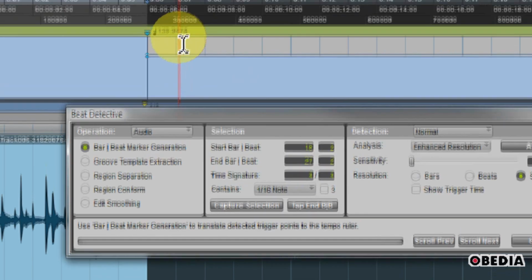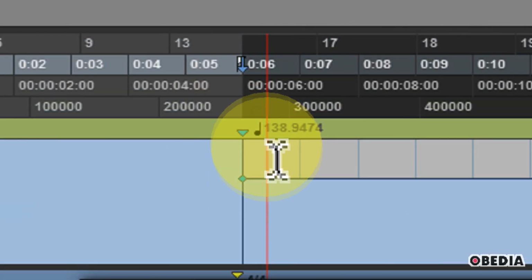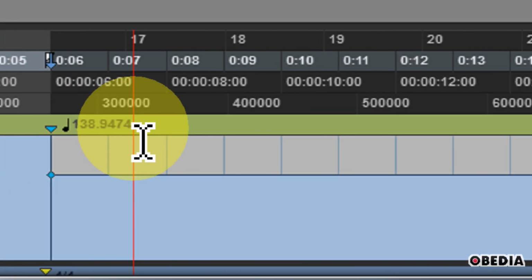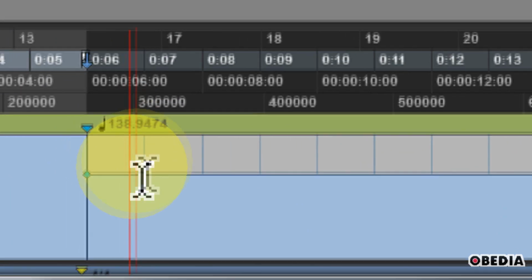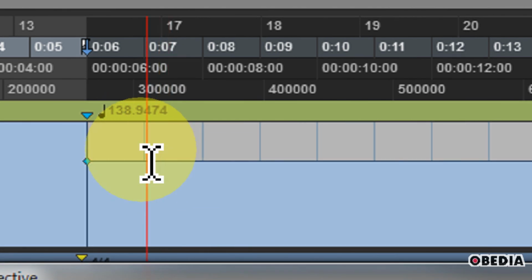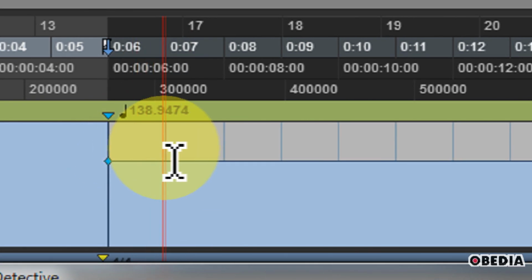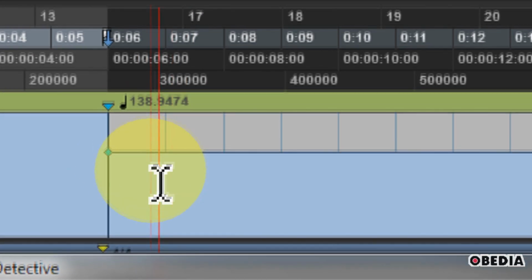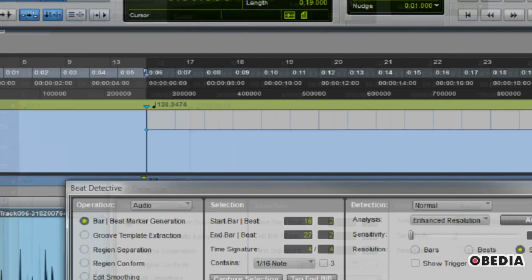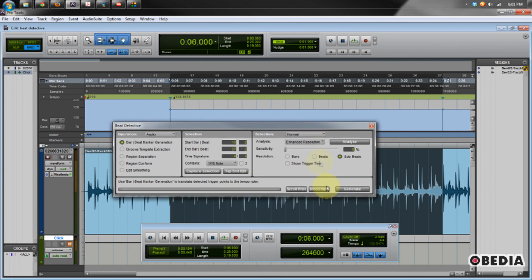Now you're going to notice that I have a new tempo ruler entry right here, and this corresponds to the selection that I created in my audio region. You're going to see that Pro Tools has decided the tempo of this clip that I selected is about 138 beats per minute, maybe close to 139. So I can basically figure that somewhere within about 138 to 139 beats per minute is what I'm working with here.